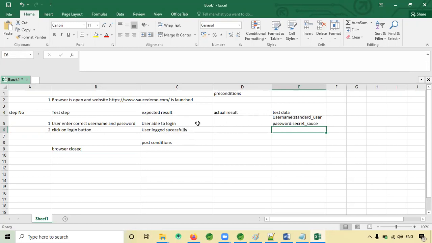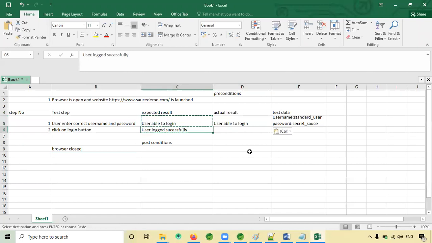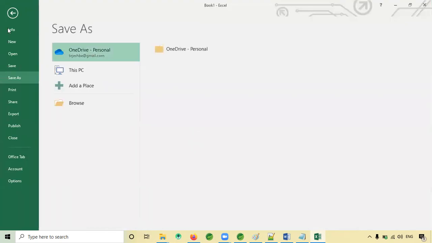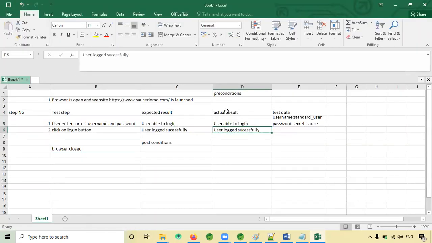So always remember, expected results and actual results are sometimes both the same. If the test condition is a success, positive, then they will be the same. If any defect is there, or else you can put one more status like pass or fail. If the test case passes, give passed. If it fails, failed.